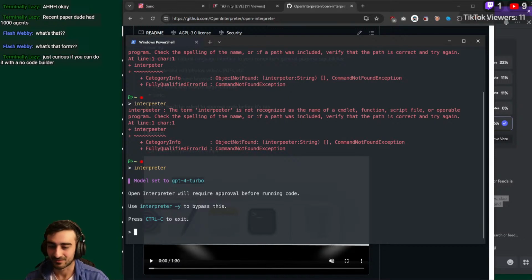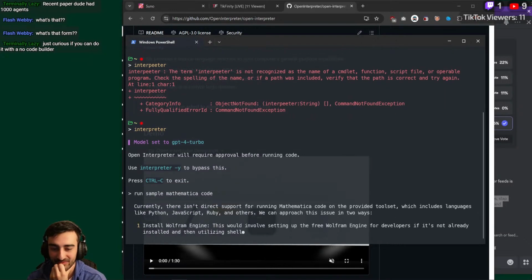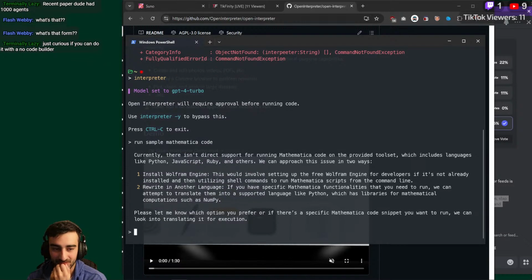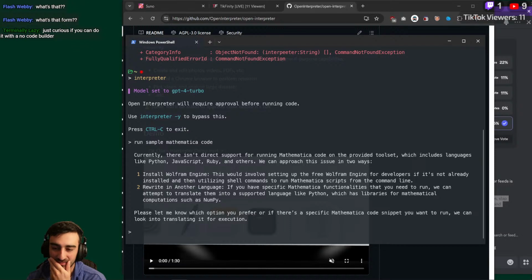Run sample Mathematica code. Currently, there isn't direct support for running Mathematica code on the provided toolset. Okay, so no, it can only run Python, JavaScript, Ruby, and others. Have you ever used the Ollama model? I think it could because it can run any terminal command. So it's saying it'll have to install the Wolfram engine, which I guess it could do, but I don't really want to go down that path. Have I used Ollama? Yes, I have used Ollama. If you have the Wolfram engine, it could definitely run. If it's something you can run in your terminal, Open Interpreter can probably do it.